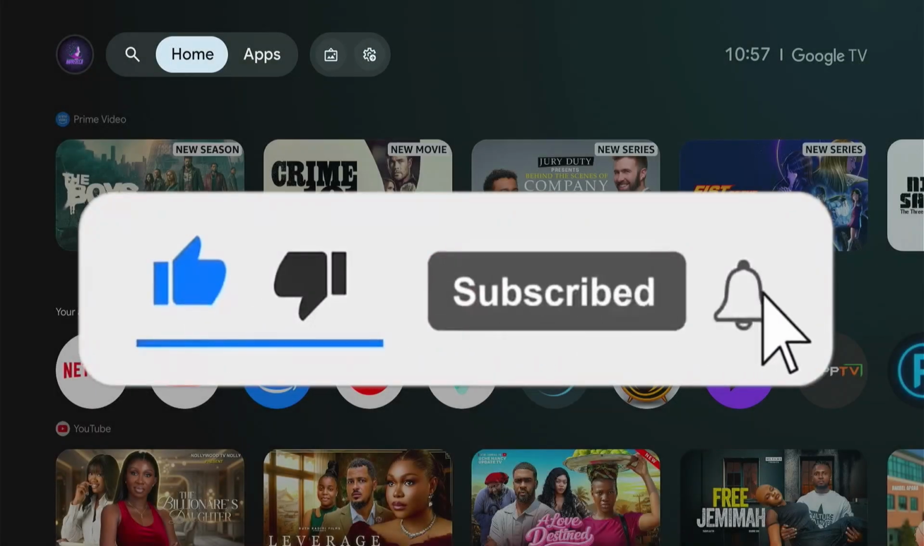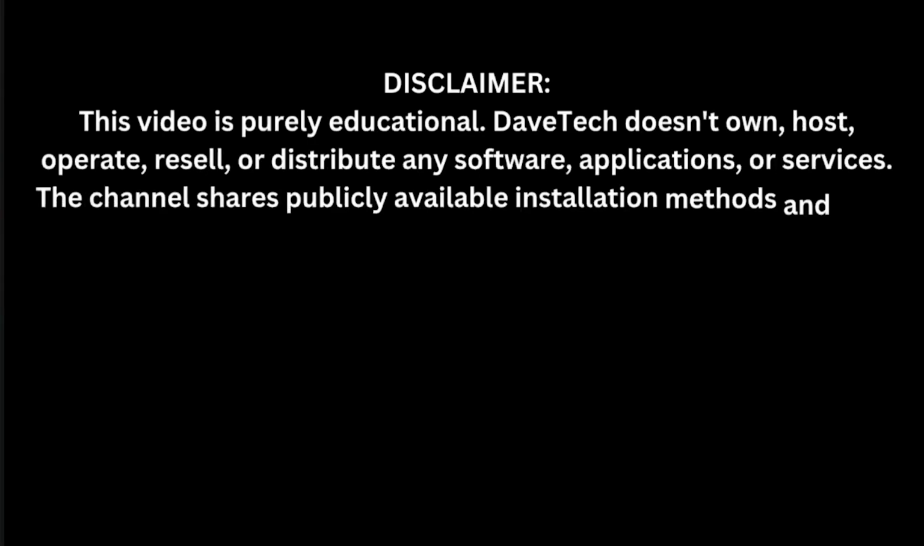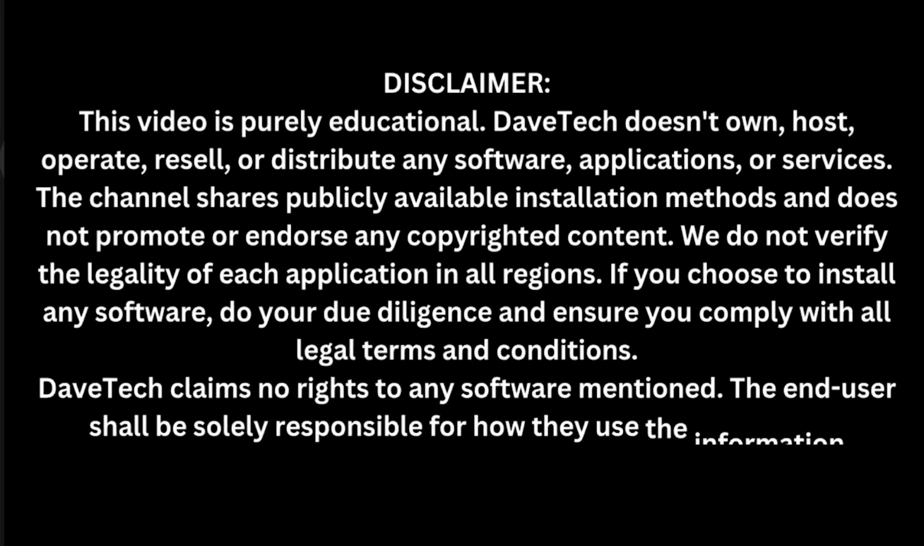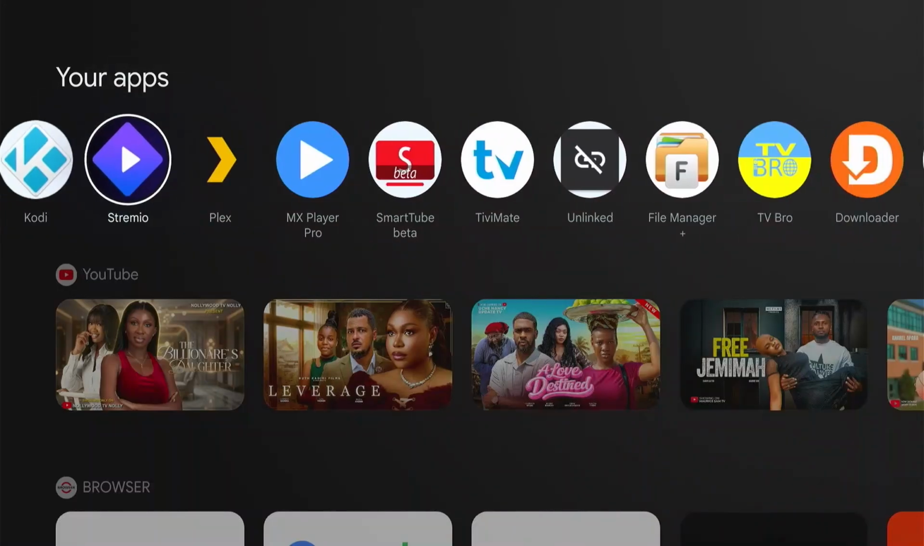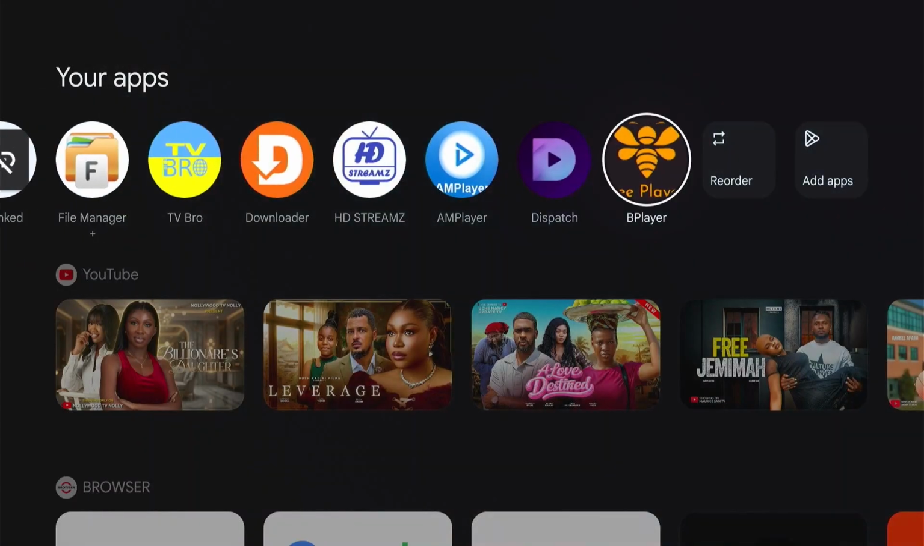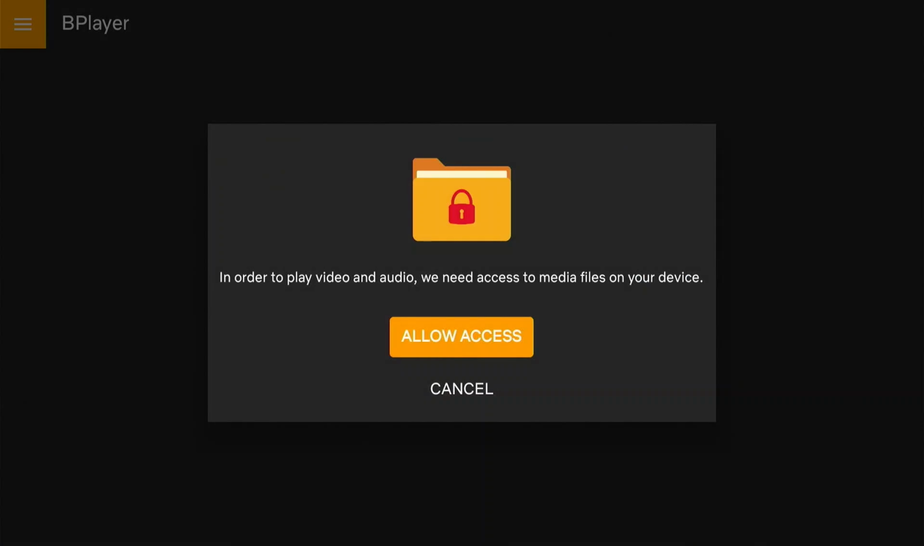Let's get started. We're going to hop over to the BPlayer application. I already have a video showing you how to download and install the app on Chromecast. So if you have it downloaded and installed, just navigate to the app and click on it to launch. Now the first thing you need to do when you get here is to allow access to your audio.